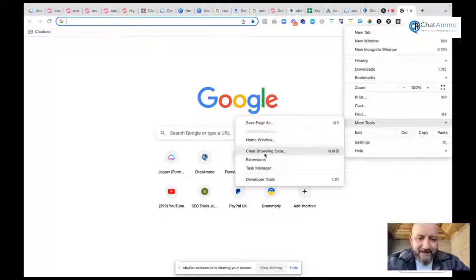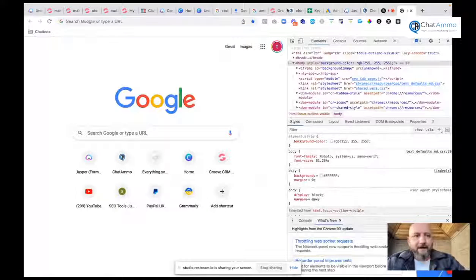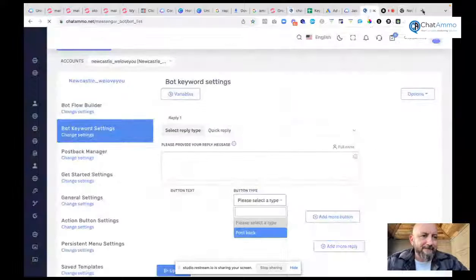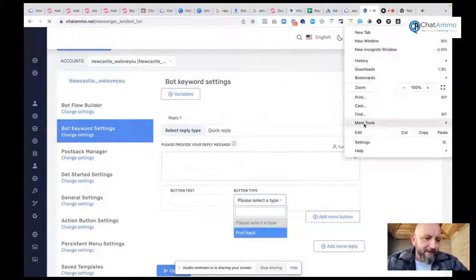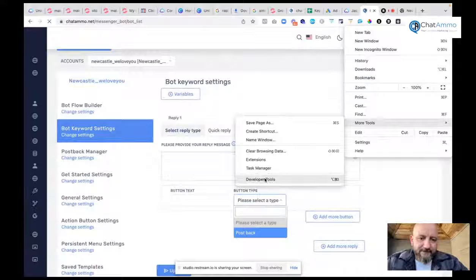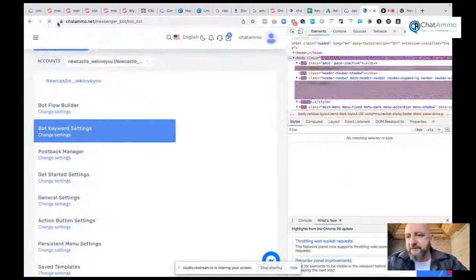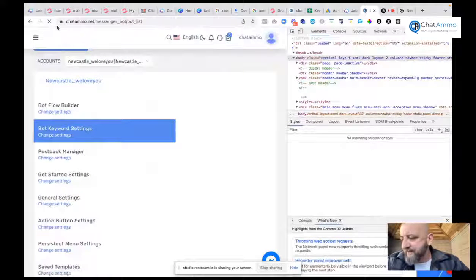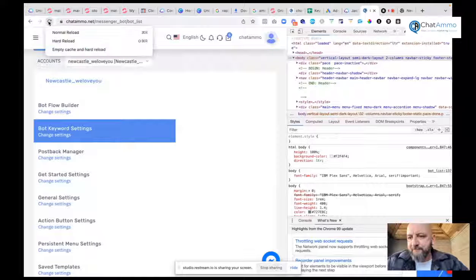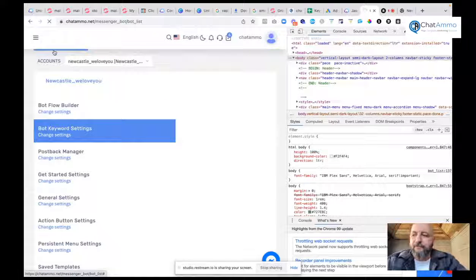So let's go to more tools, and we're going to go to developer tools, and let's click back into here. So I went to developer tools in there. So more tools, developer tools. And what we're going to do is we're going to do a hard reset. Right, it's actually now trying to reset itself. This shows how bad my internet is. Right, so hard reset. We'll keep it pressed down. If it had that refresh button, and empty cache and reload.